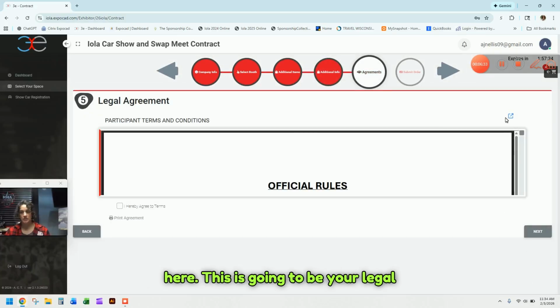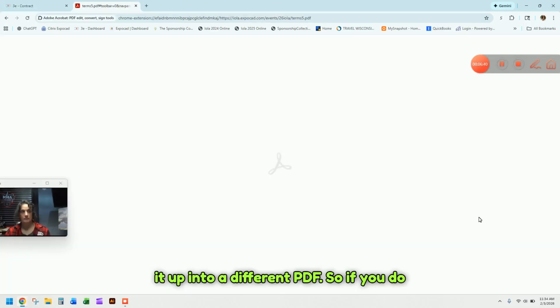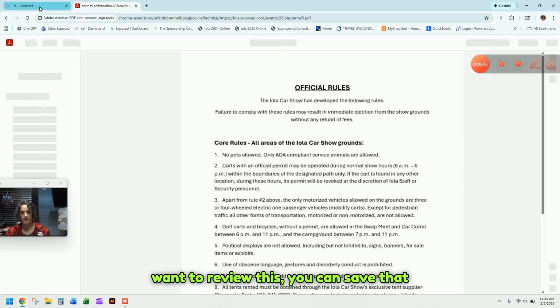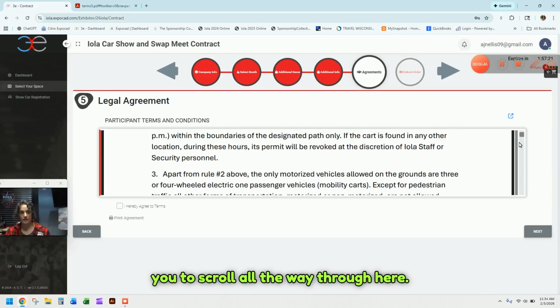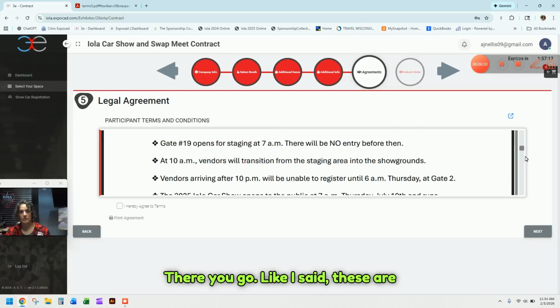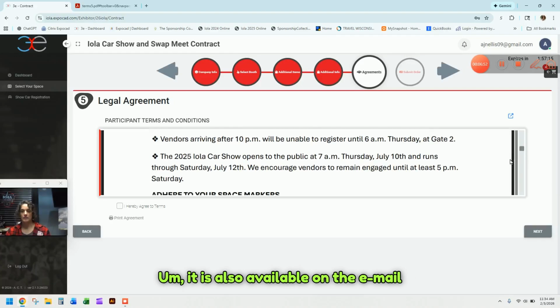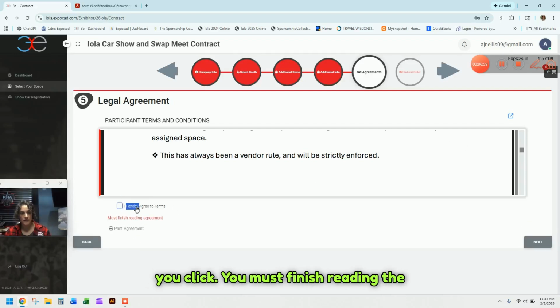This is going to be your legal terms and agreements. So you can click this right box over here and it will open it up into a different PDF. So if you do want to review this, you can save that down or look at it later. It does need you to scroll all the way through here. So there you go. Like I said, these are available in your participant resources. It is also available on the email, confirmation email that you will get at the end. So it's not going to let you click.